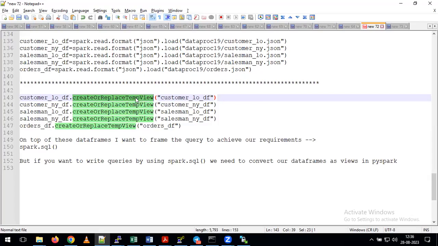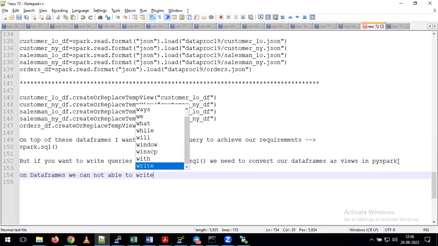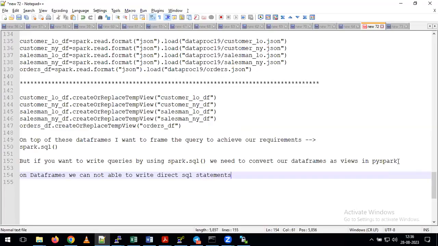Whenever we create the view, we need to provide the name. That name we give within the brackets in double quotes. Now indirectly we are converting this data frame as a view, and on top of the views we can write the query. Immediately you might get the question, sir, why can we not write queries on top of data frames? On data frames we cannot write direct SQL statements. We can write only transformations. In Spark we have the concept called transformations, which we'll discuss separately. But on top of data frames, directly we cannot frame the SQL statement.